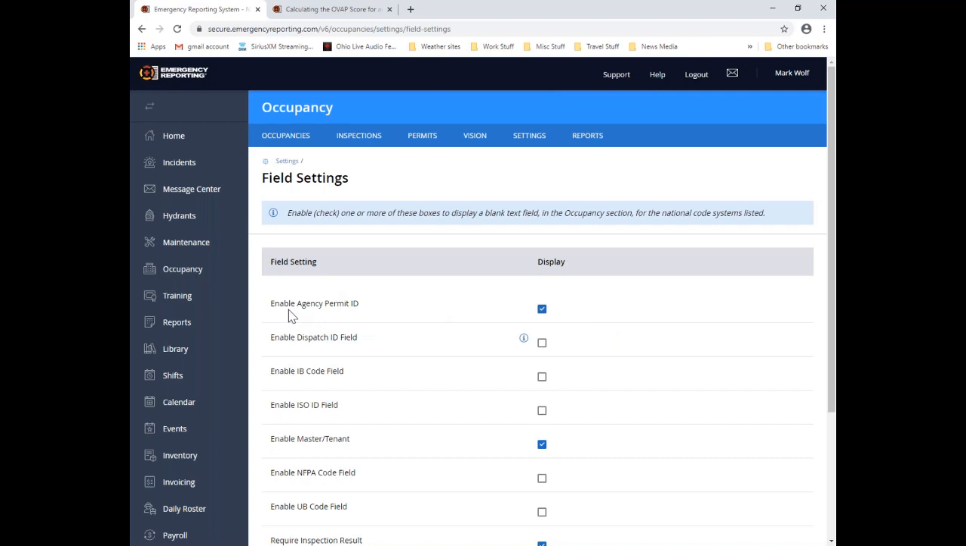On the top of the list is enable agency permit ID. To be specific, we'll talk about this in a few months, but every permit has a system generated permit ID number. What this field setting does is turn on a field where you can manually enter your own agency permit ID in that permit. If you use it, all you have to do is check the box and it enables that field.